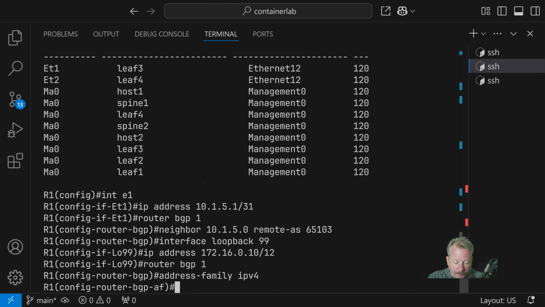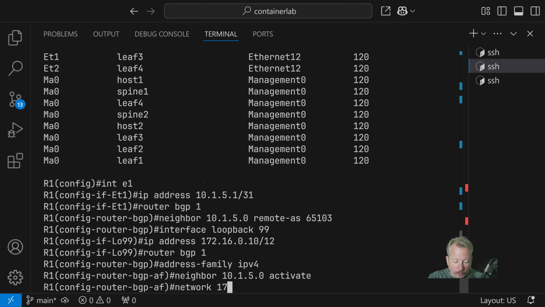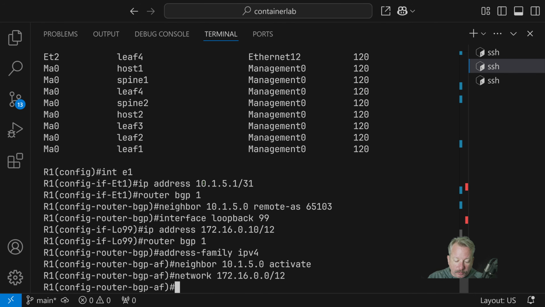Address family IPv4, neighbor 10.150 activate, and network 172.16.0. So basically I just said turn on, let's do a BGP session with that address 10.150, which I'll configure on leaf 3. Its remote AS is 65103, and advertise that subnet into the leaf.